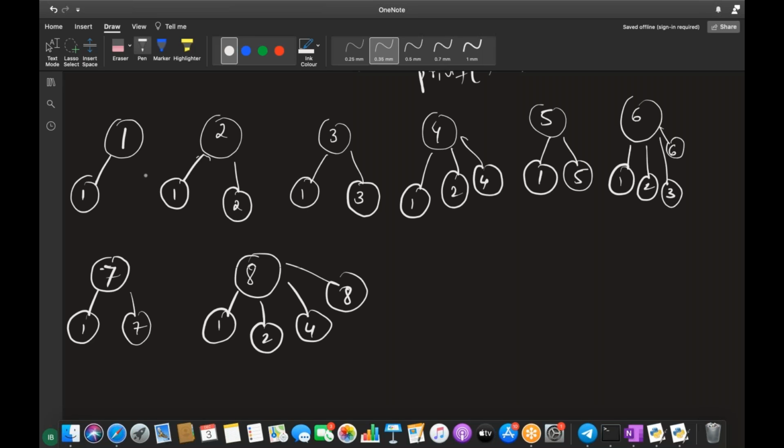Which are the prime numbers? Which are all the prime numbers?